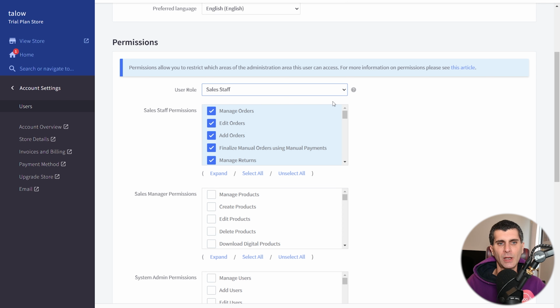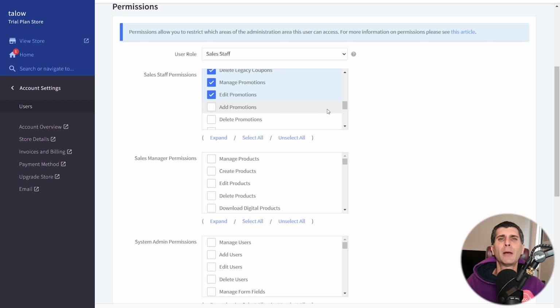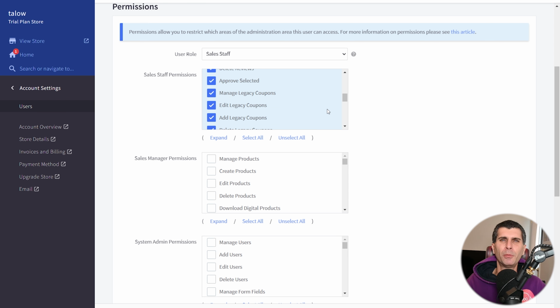So if we want to add sales staff, such as a new sales clerk, POS attendant, etc., we can add them quickly and easily using this, and then go down the list of permissions and uncheck anyone that we don't want them to have access over. For example, my sales staff don't need access to the image manager. I'm not going to go through all of them. There's about 50 here.